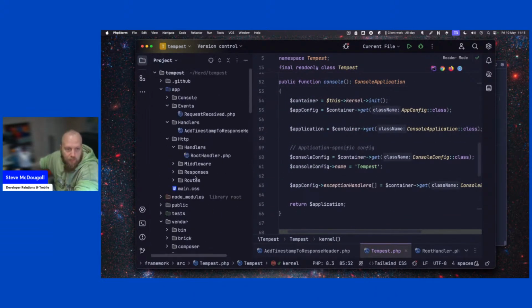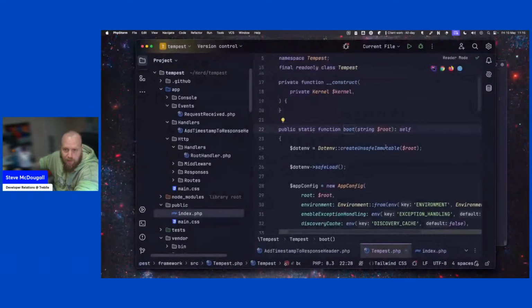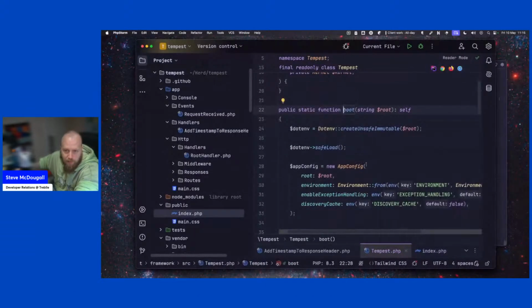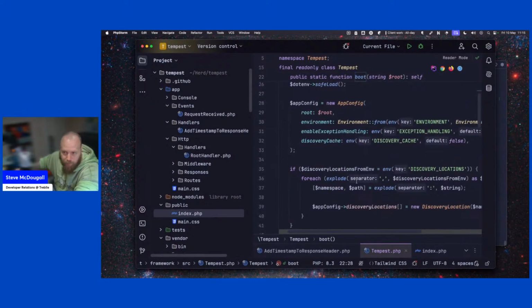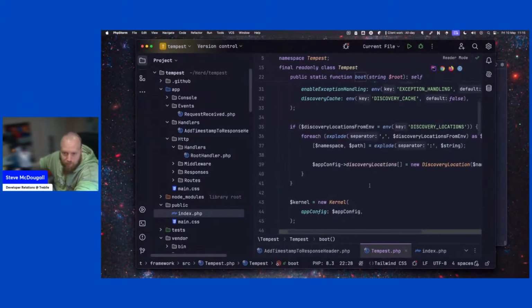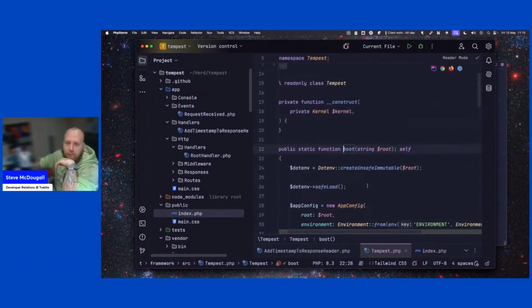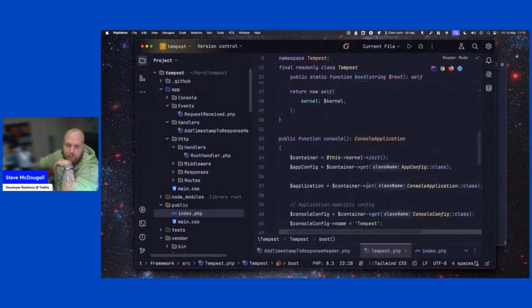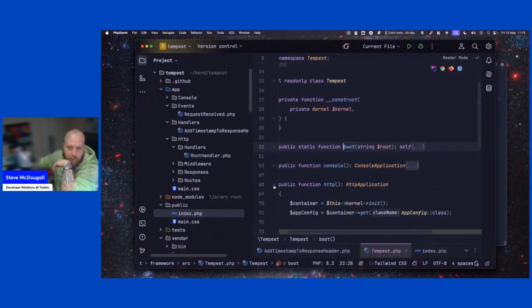expand this a little bit. So if we come down to public index, we boot, then we go HTTP, then we go run. Boot accepts that. We then get that part there. Discovery cache, discovery locations. It would be really nice to see what we could do with some of this.